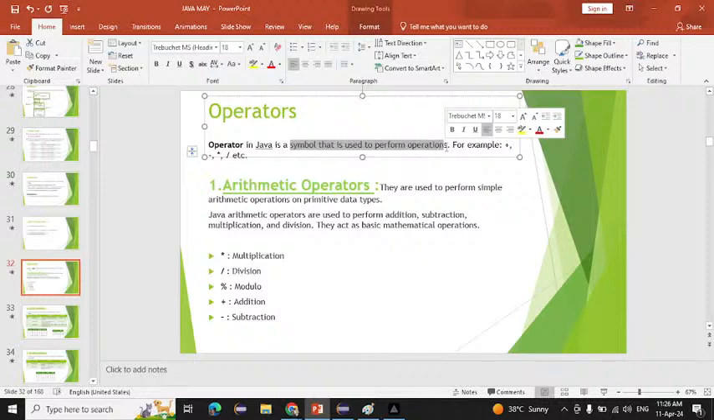operation. If you want to add, subtract, or multiply anything, we are doing these operations with the help of those symbols. If you want to add something, we simply use the plus symbol. If you want to subtract anything, we use the minus symbol. With the help of these symbols we perform the operation, and that is called an operator. An operator in Java is a symbol that is used to perform an operation.